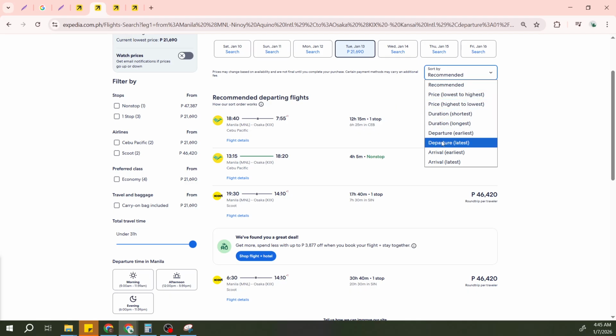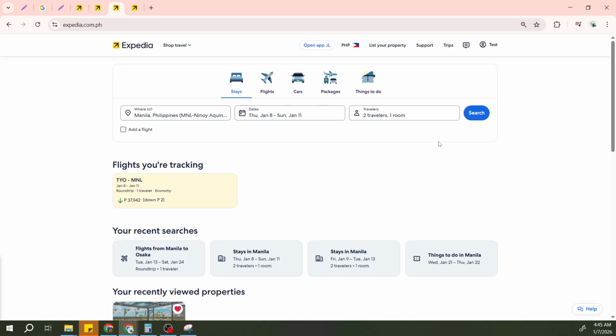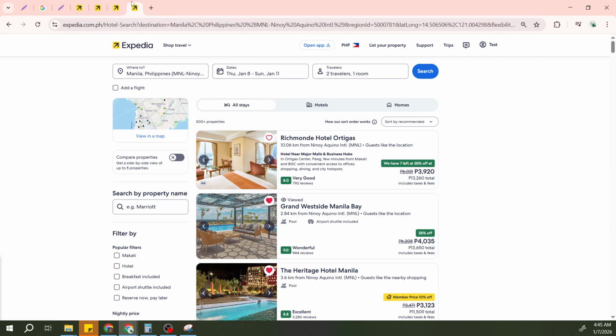Now, for hotels and stays, start by entering your destination and dates, then run your search. Open the filters to refine your results in detail.